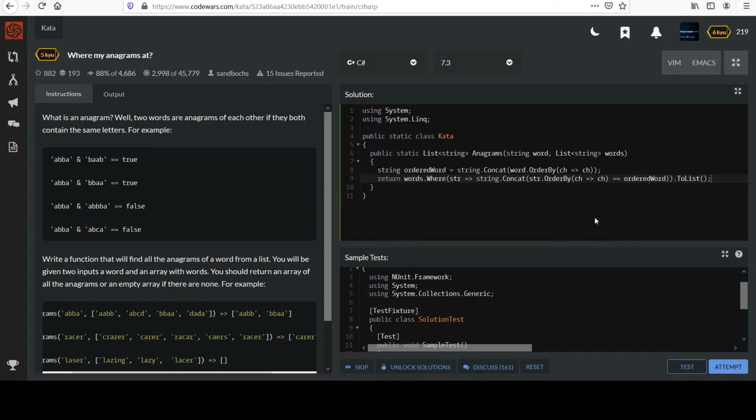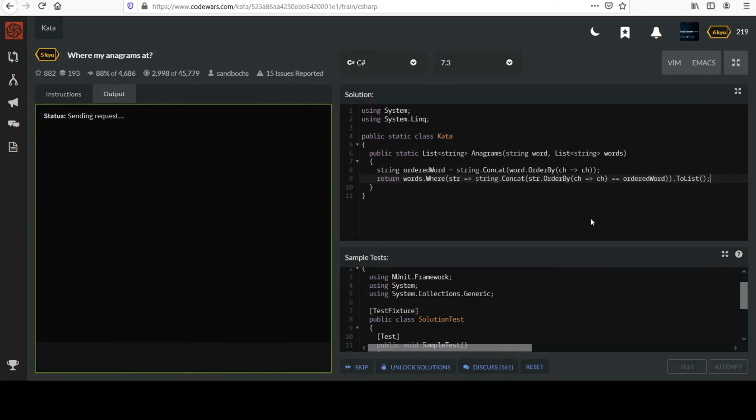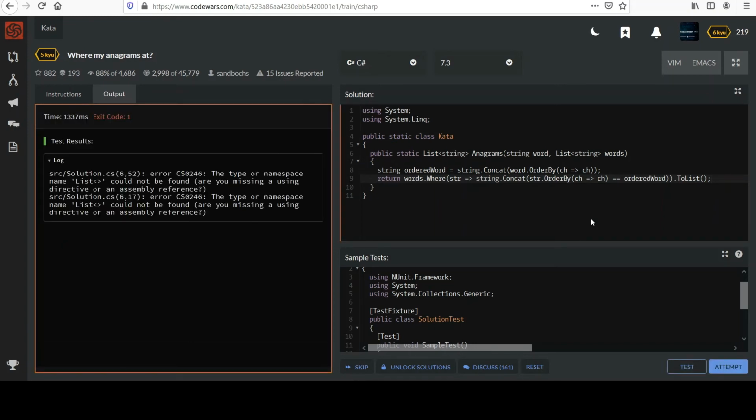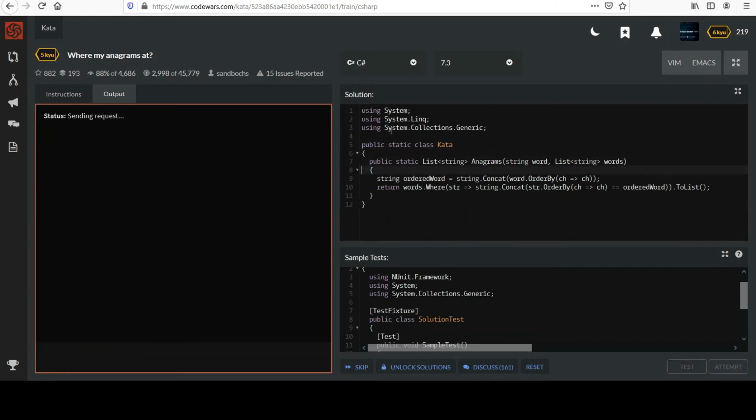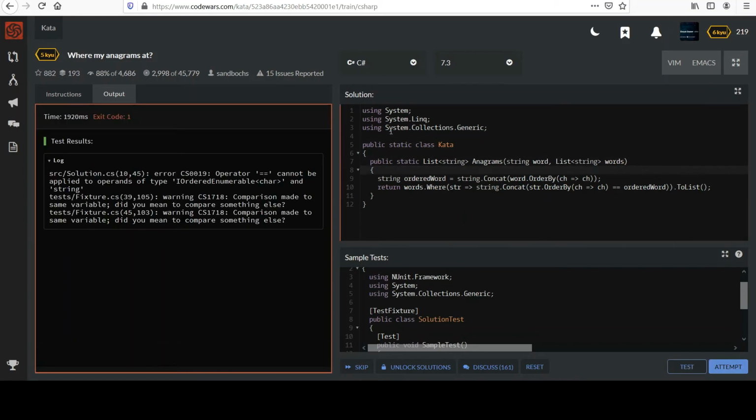So let's go ahead and run that. List. Oh, look at this. No namespace for list, even though this was something they put in. Come on, man. If you're going to use list of string, you could have at least put the library in that you needed. We know from doing this that it's System.Collections.Generic, so that should take care of that error. Control enter to submit again.